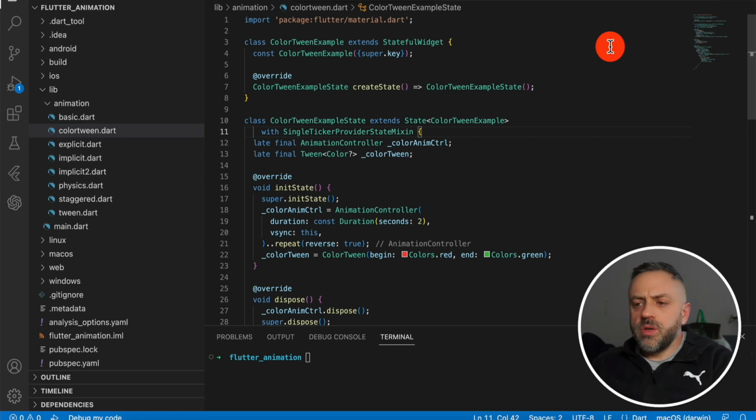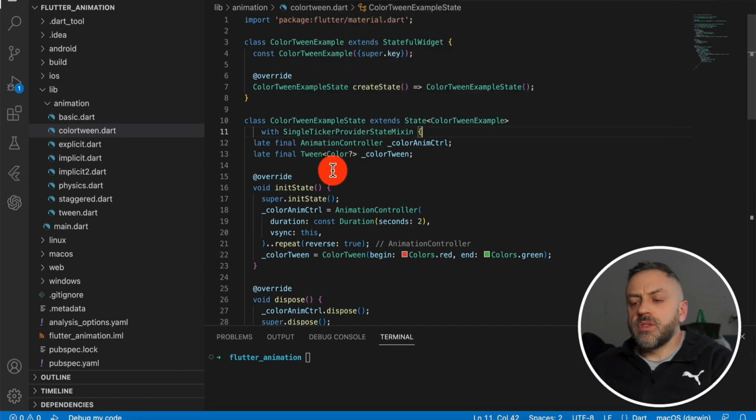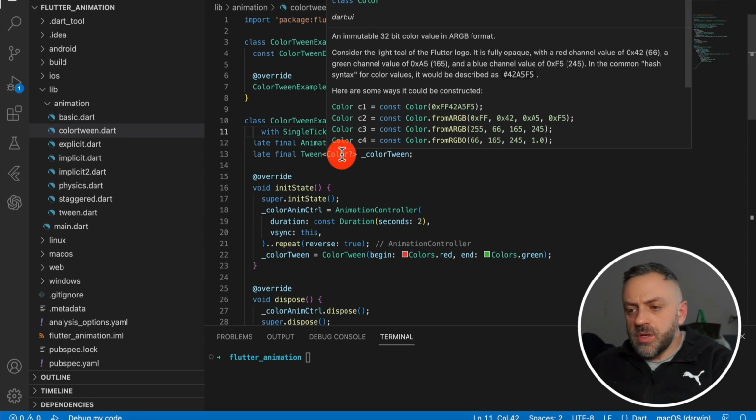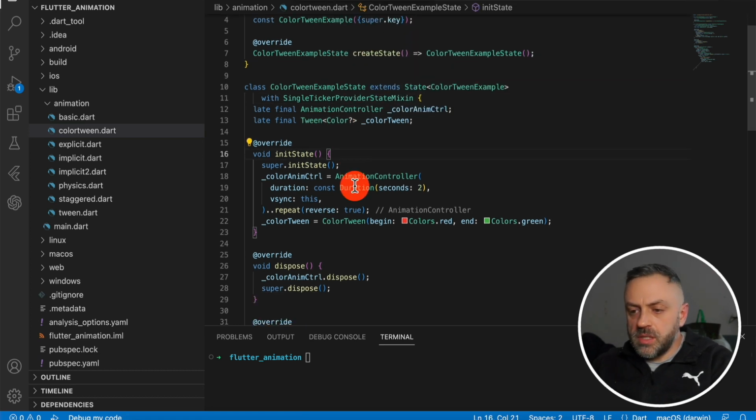Now, in this next example, I want to show you a situation where we are going to be using a tween, more specifically a color tween, in order to create an animation over certain colors. And so here we have the color tween example stateful widget. We have the state, and inside the state, we have the animation controller. But this time we also have a tween of color. And remember, you can specify anything that you want. You can make a tween pretty much out of anything, integer, double. But in this case, we are animating from one color to another. And that is why we have a tween of type color. And so we have this init state.